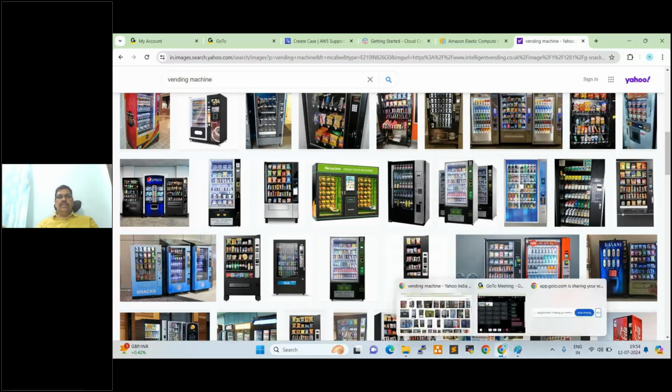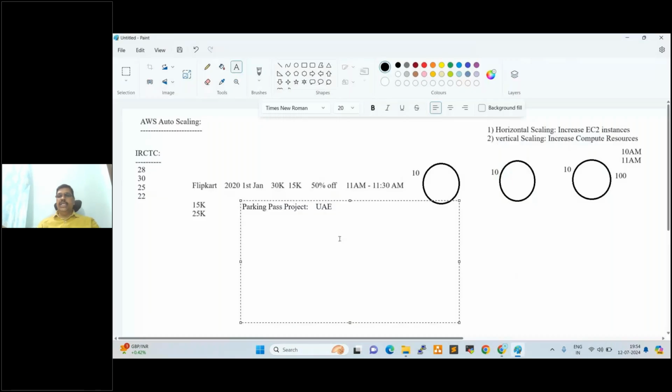Across the UAE in the Middle East, they configured vending machines in all the states. There are 7 states in the UAE, like Dubai, Sharjah, Abu Dhabi and so on. Everywhere for parking, when people park a vehicle, they need to get a coupon first, and only then can they park the vehicle.